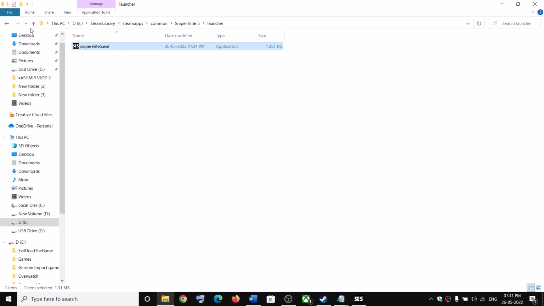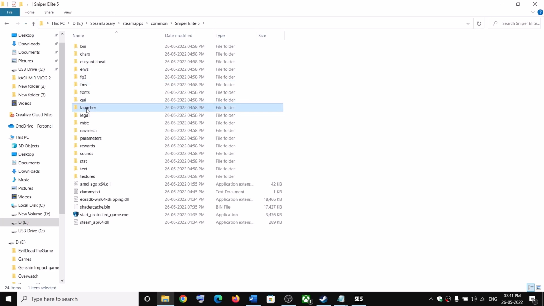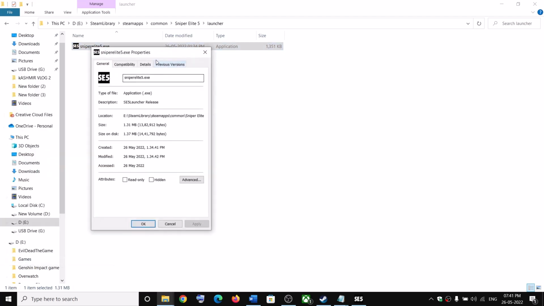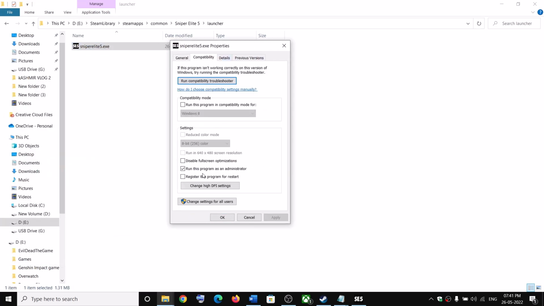Now still you are facing the problem, then again open launcher folder, make a right click on the game exe file, select properties and then go to compatibility and then put a check on the box which says disable full screen optimization. Put a check over here, then click on apply, OK.